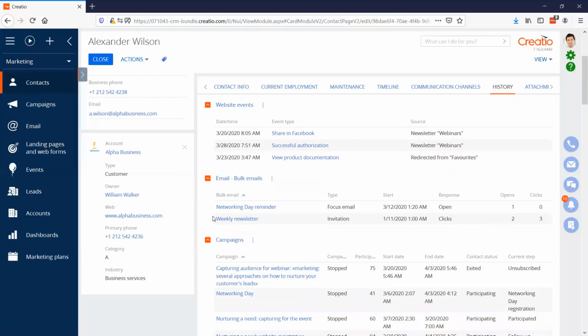Email activity, so you can see which emails someone has received from your marketing functionality, from your bulk emails. And you can also see how they responded to those emails. Did they open them? Did they click on the links? How many times have they done each of those things?